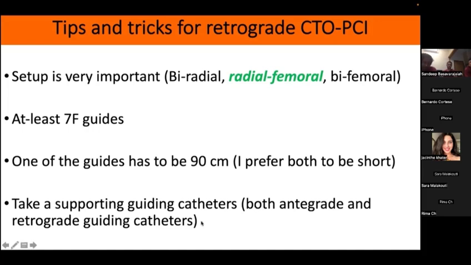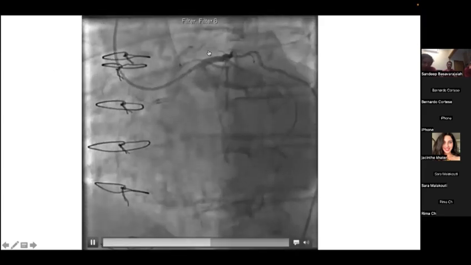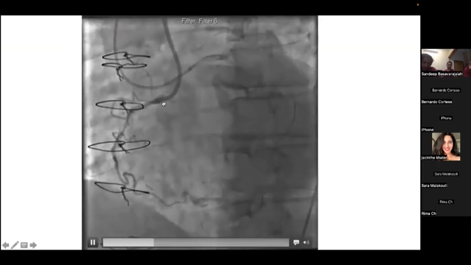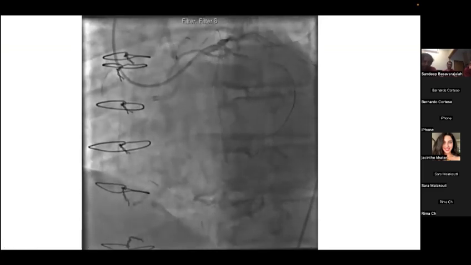Always take a supporting guiding catheter, both antegrade and retrograde. So, for example, in this case, obviously AL1 may be used. And of course, you use EBU 3.5 for the retrograde. So using AL1 gives you more support for pushing the microcatheters and other things.